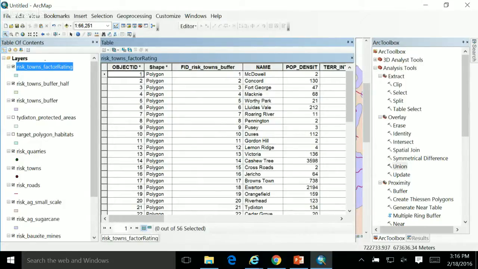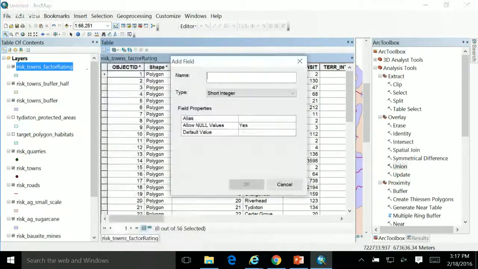And again, we're just going to get integer values because we only have integer values for our intensities. So I'm going to click here and say add field, and the field I'm going to add is called town_rating, and leave all the rest of it blank.